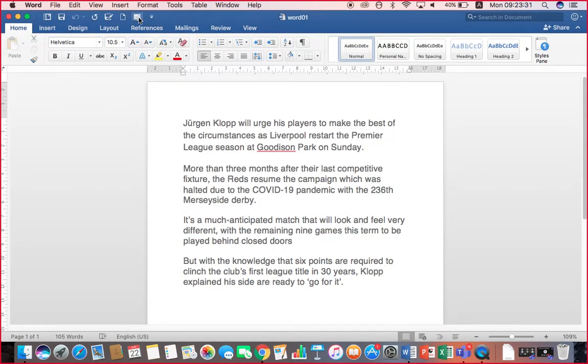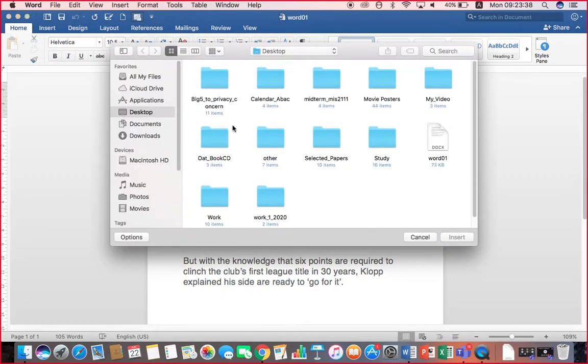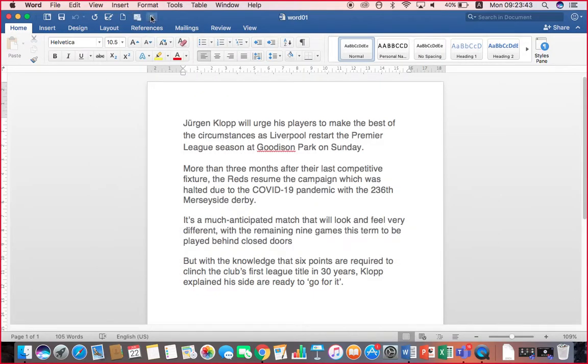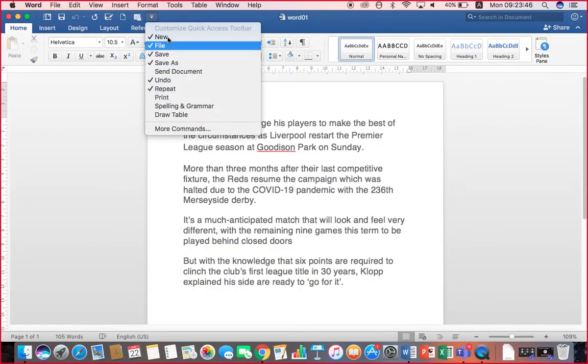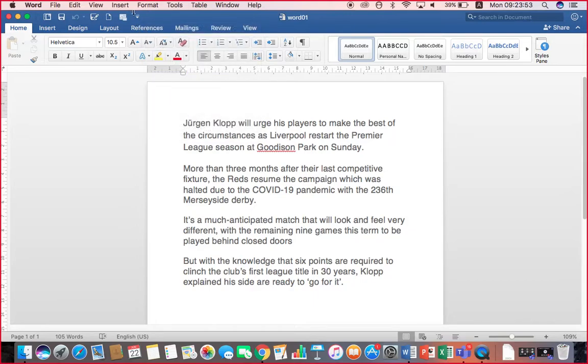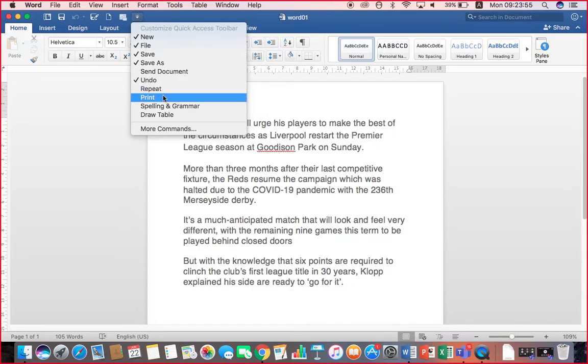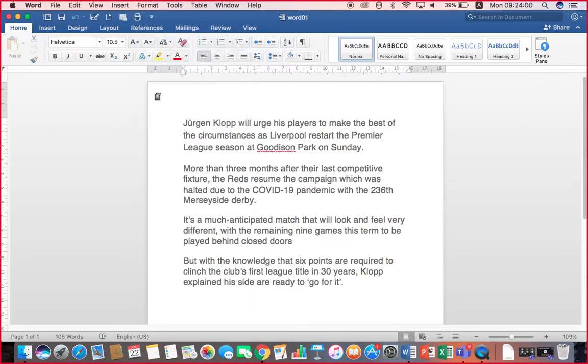So the command is going to be added here. Picture from File allows you to insert a picture from a file inside your computer. So you can adjust them by checking in front or removing any command that you don't want. Okay, so this is how to work with the quick access toolbar.